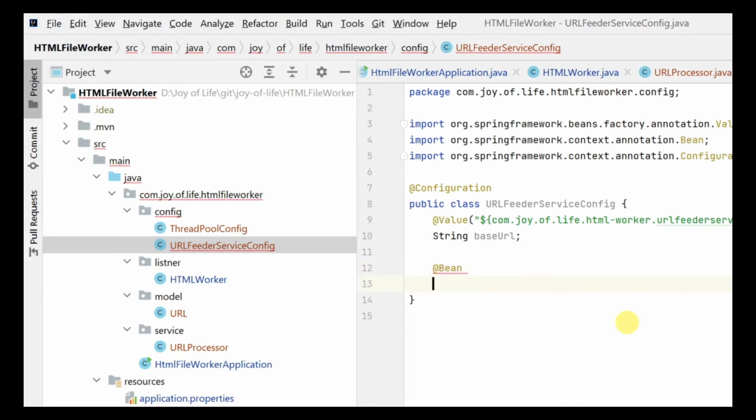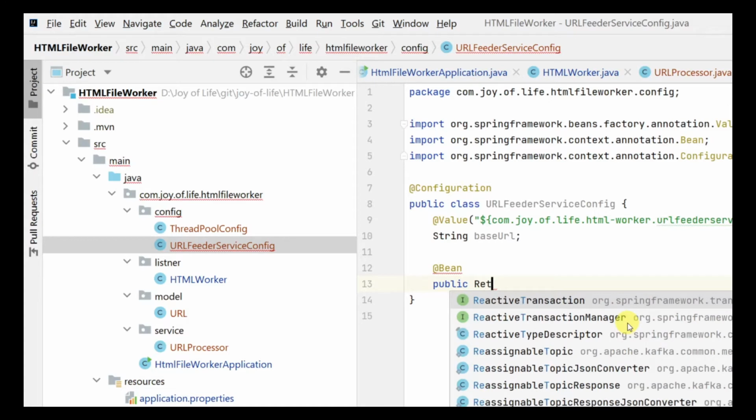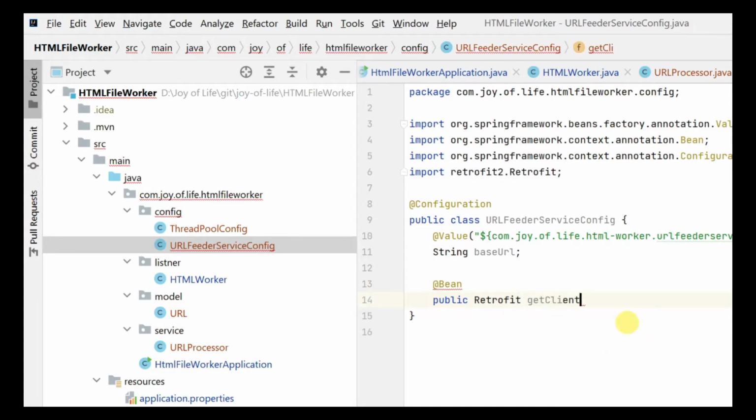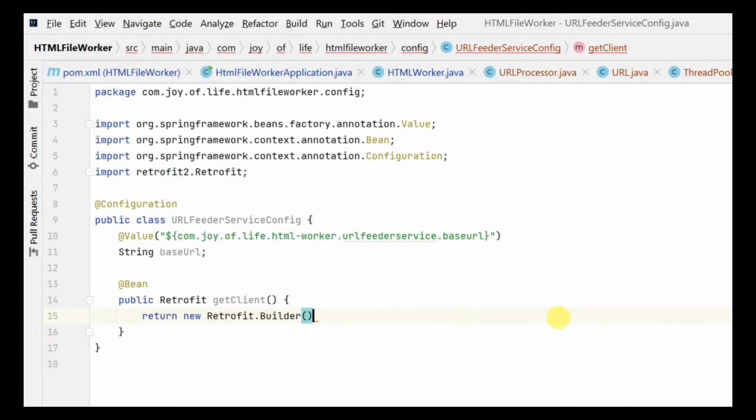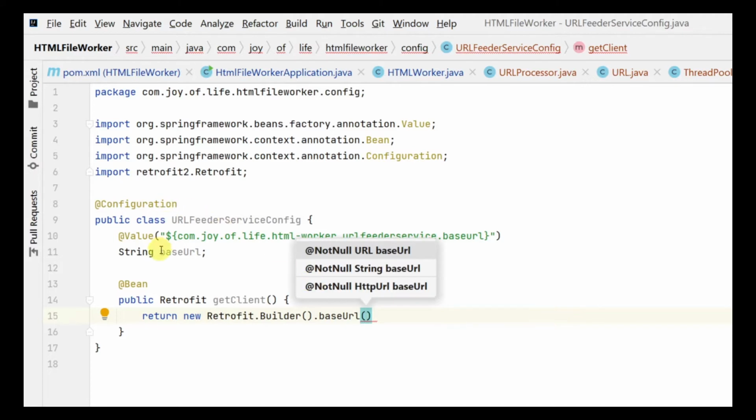So I'll create a public method, and this is going to give me the retrofit. I'm going to call this method get client, and what this will basically do is give me the client based on my configuration. We are going to use a builder pattern over here to build it. So we need to set the base URL. Base URL we have just acquired over here.